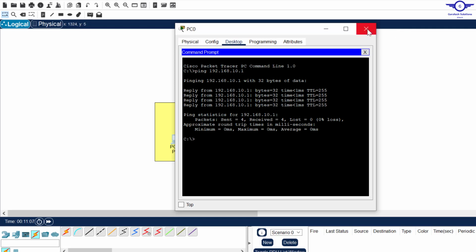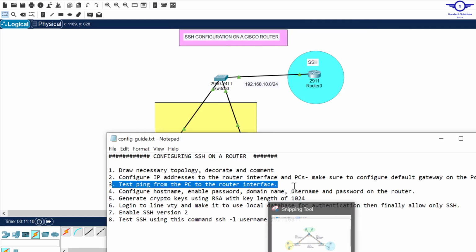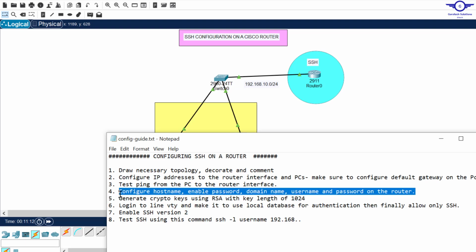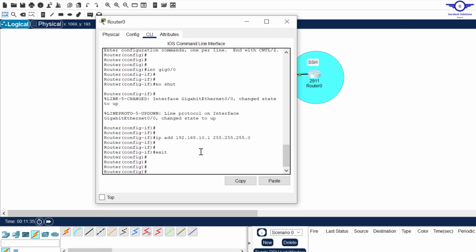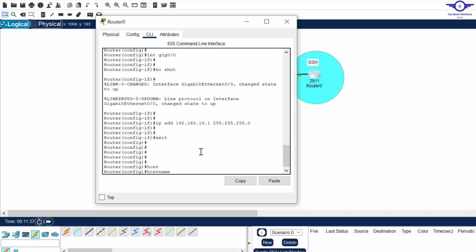All right, so go to the fourth step, which says configure hostname, enable password, domain name, username and password on the router. These are the parameters that are required for us to remotely log into any device, using Telnet or SSH. So let's start with hostname, then enable password, domain name, then finally username and password. So we go here and configure hostname to be, let's say, R1 SSH.